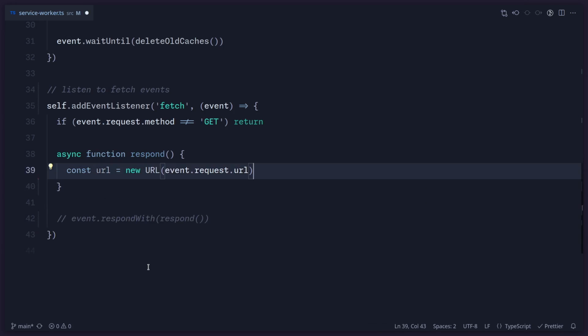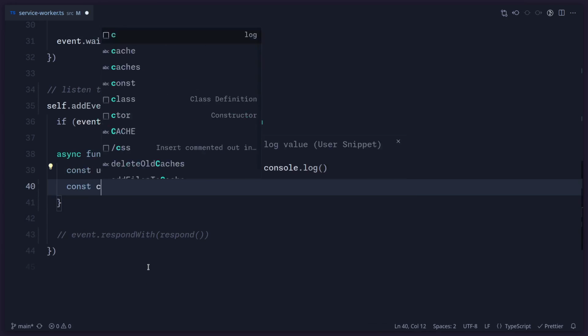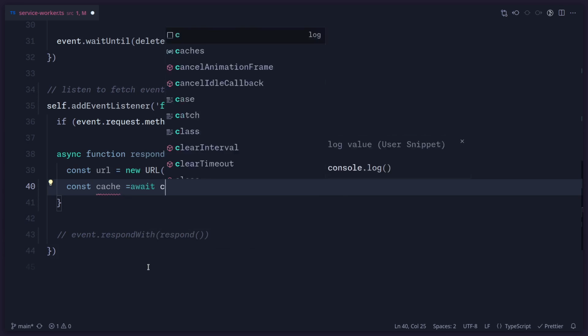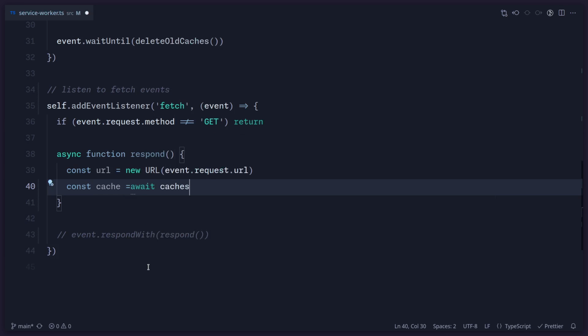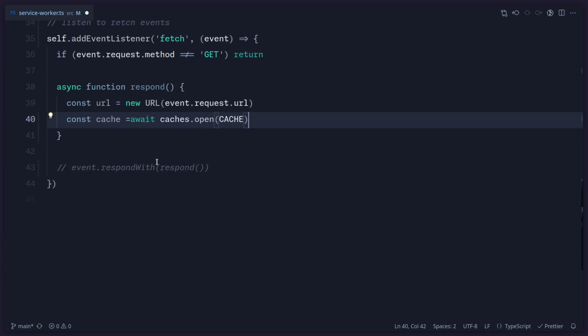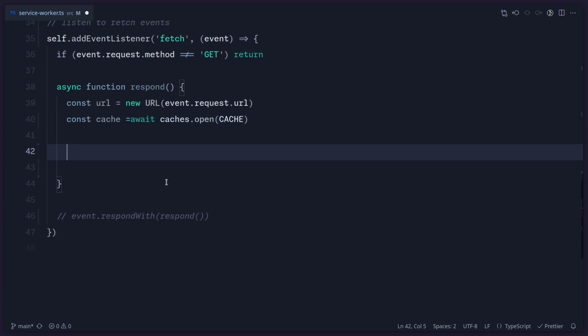So we get the URL, right? And then we also want the cache. So you can say const cache await, so we're using this caches API, right? So this really isn't imported from anything. Again, we can use this API, caches open, and then we can just pass our cache. That's it, boom. All right, so the next thing we're going to do, let me just make some space.